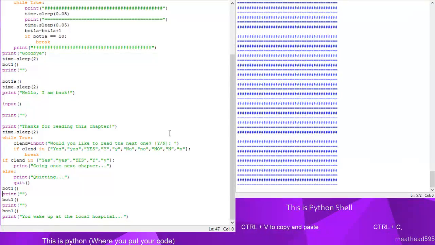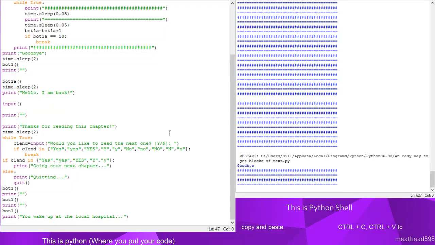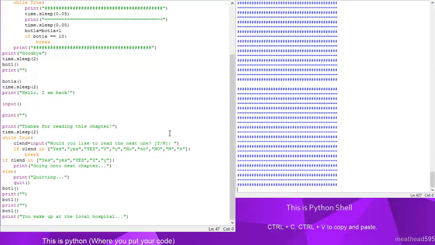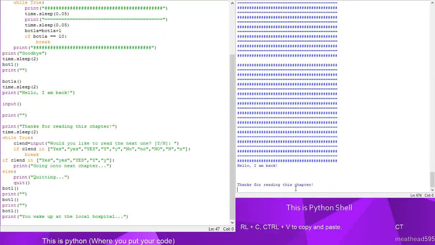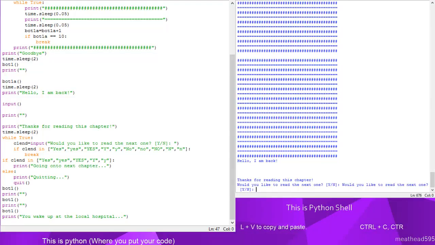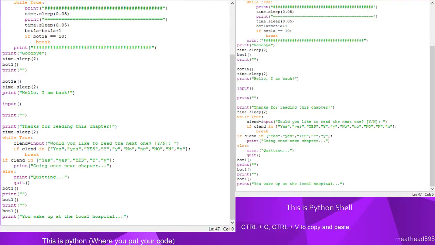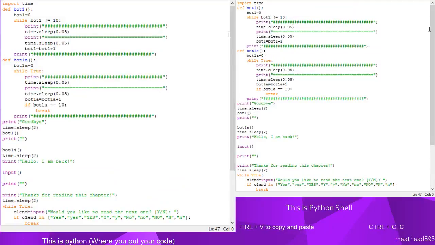And then let's just run it again. It's going to go down. Thank you for reading this chapter. Okay, I don't know why it's doing that. Huh, that's weird actually. But it shouldn't. So then it's going to be like, would you like to read the next one? So if we put no now, it's going to say quitting. You can't see a notification, but there's a notification here saying the program's still running. Press yes, and it closes it. And now you've got 2 instances of the same thing.